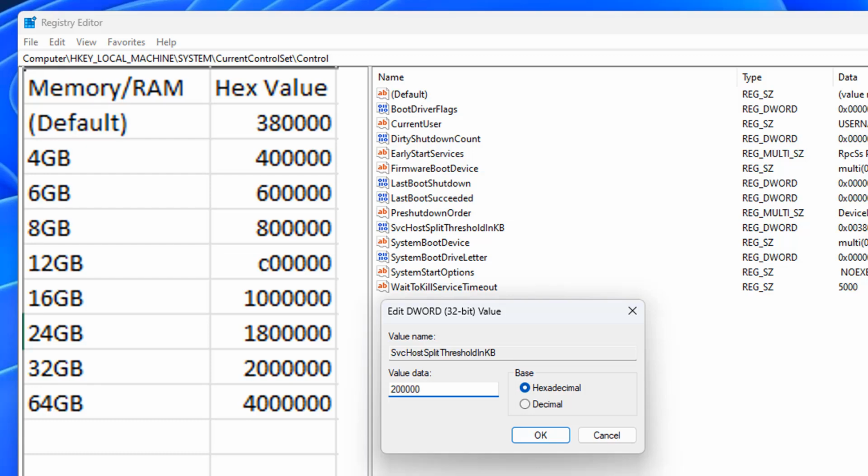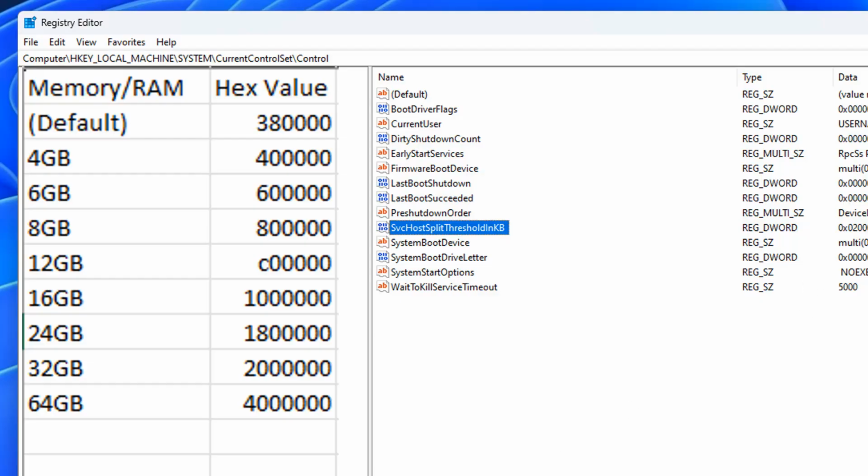So let's go ahead and change this to the 32 gigabyte value. So I'm going to go ahead and do that right here. And we're going to punch this number right in. Now, this can make your system unstable if you use the wrong value. So make sure you use the correct value for the amount of memory you have. And again, if you don't know what this is actually doing, then you can do a search for SvcHostSplitThreshold in Google, and there's plenty of articles out there explaining what it does.